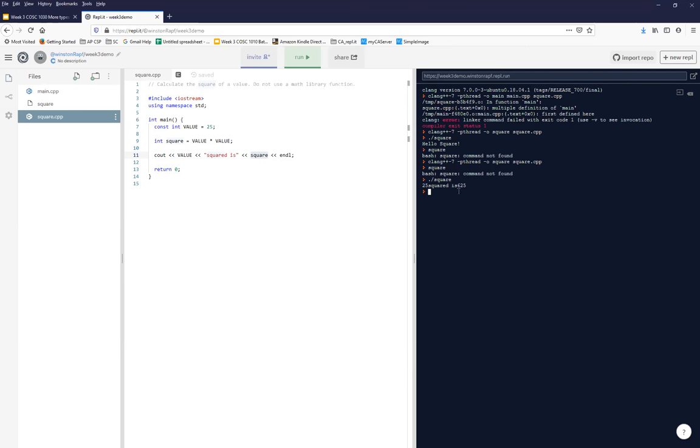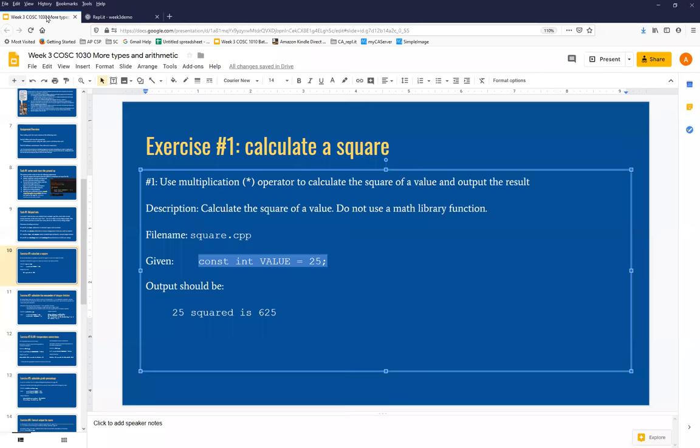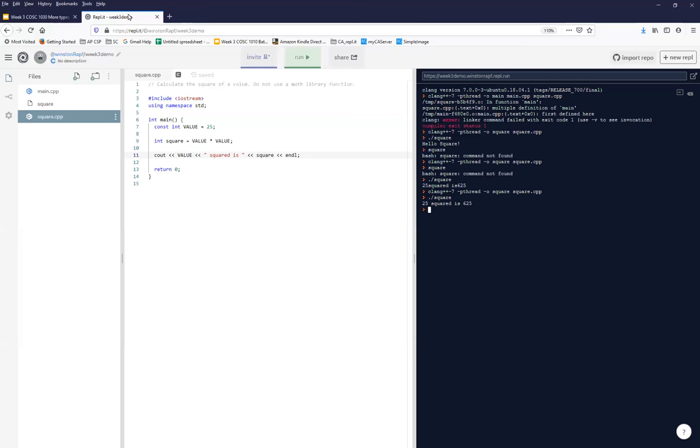Okay, and you can see that the calculation's fine, but my output is not well formatted. That's because you need to explicitly put these spaces in there. And I really would like you to match my example output as closely as you can. So go back and recompile. Go back and run. Okay, and that's correct, that matches.